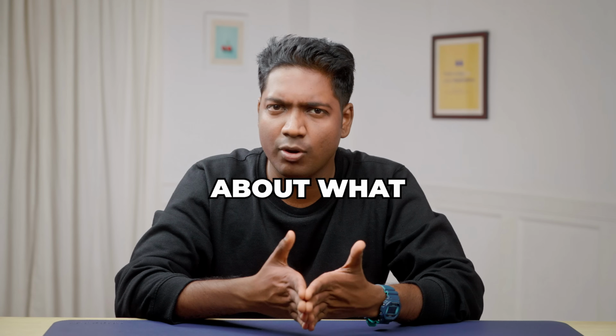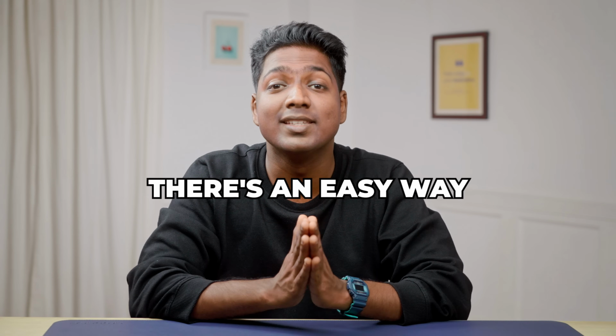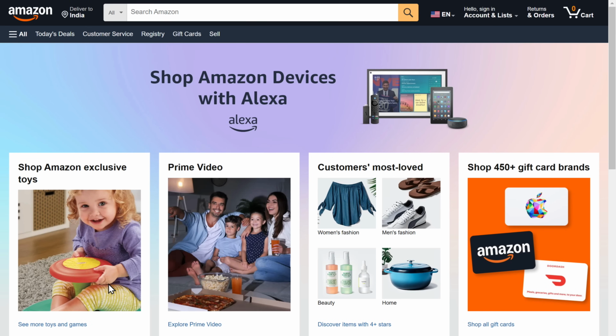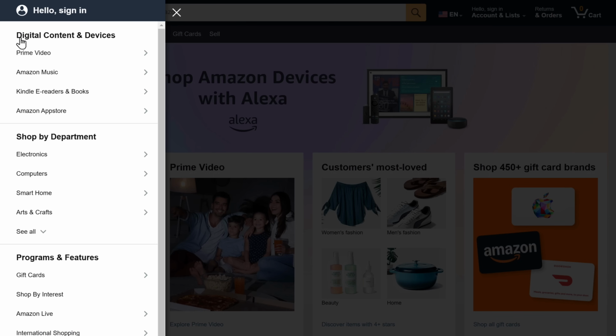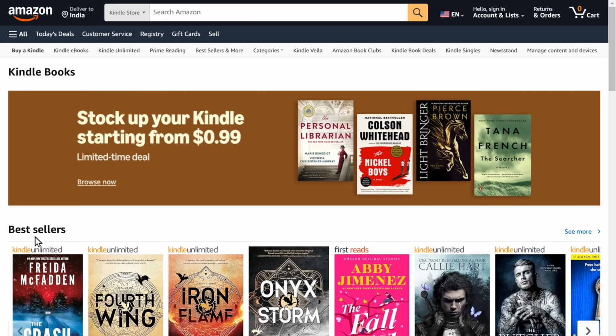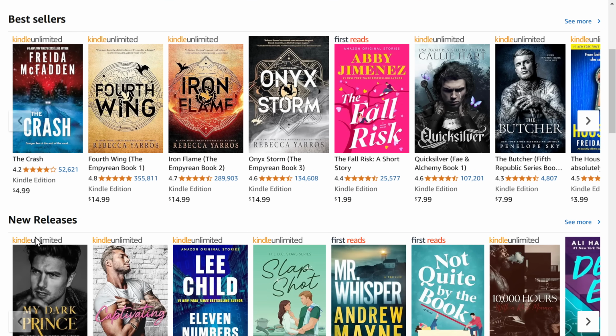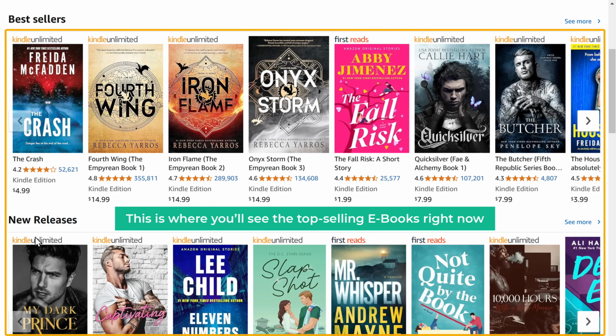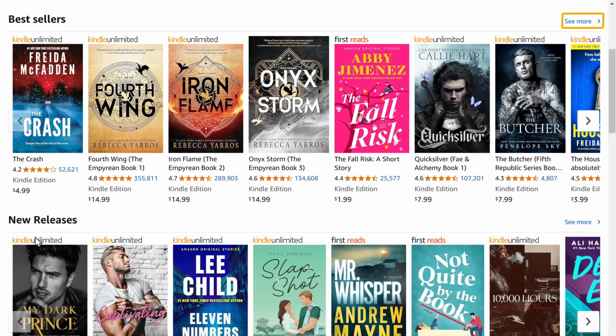But if you're not sure about what to write, don't worry, there's an easy way to find the best-selling books. Just click the link in the description and it'll take you to Amazon's website. Now click all, then select Kindle ebook and choose Kindle ebooks from the menu. Next, scroll down until you find the bestsellers section, and this is where you'll see the top selling ebooks right now. Click see more to explore the top ranked bestsellers.